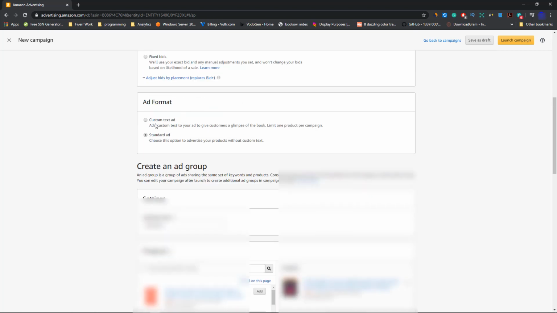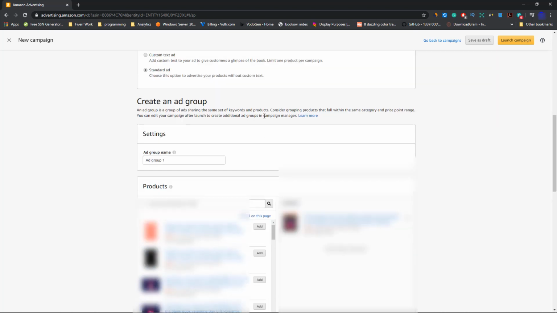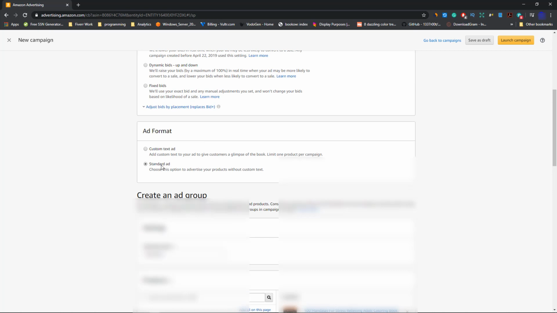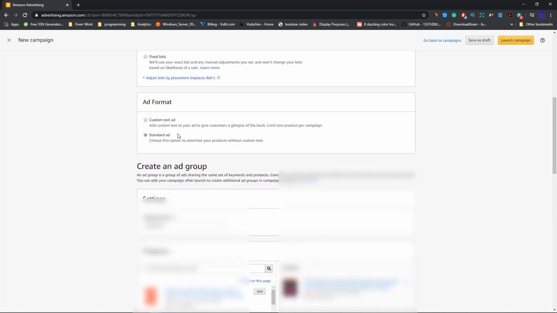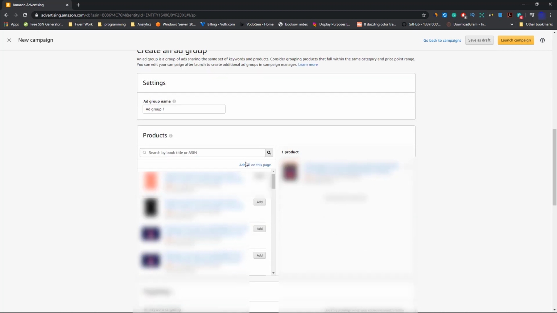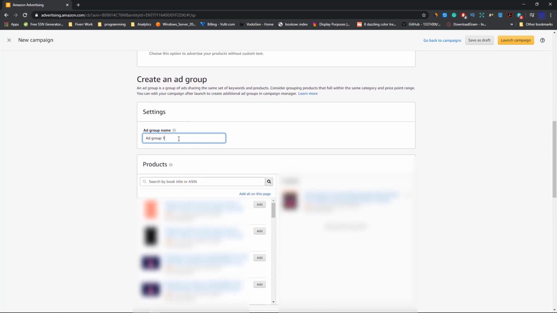Always choose standard ad. We don't want to use any custom stuff. I usually just use standard ad because I don't want to do so much complicated stuff. Then you select your ad group name, and then you select the book you want to promote. In our situation, we already selected the book.